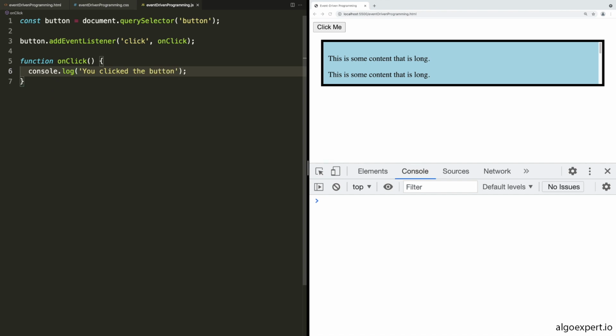Okay, so we can save this, and if I come over to the browser and I click on this button, you will see we get you clicked the button in the console. I can keep clicking it and we keep getting more logs of you clicked the button.